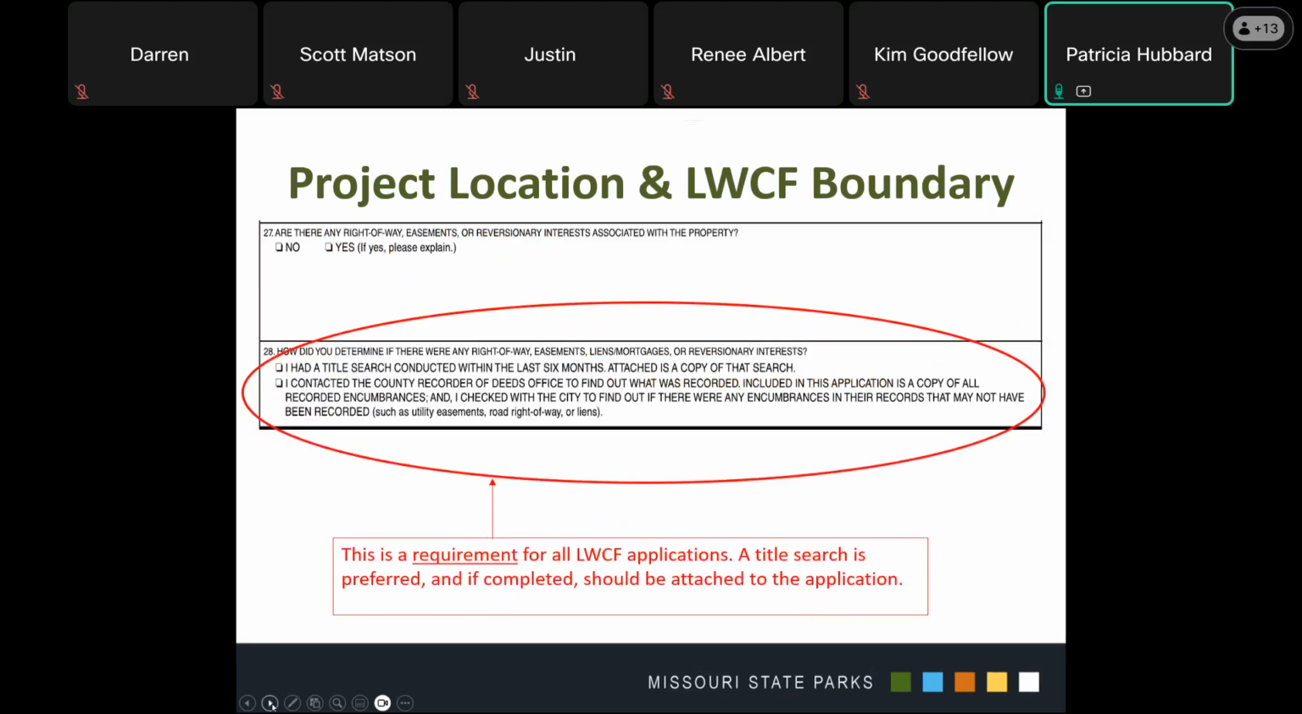Question 27 asks if there are any right-of-ways, easements, or reversionary interests associated with the project. Because the property located within the LWCF boundary will be dedicated to public outdoor recreation use in perpetuity, it is important to identify any parties who have a superior interest in the property. Please list all right-of-ways, easements, and reversionary interests associated with the site. Make sure to clearly mark the easements on the LWCF boundary map. A copy of the easement should be included with the supporting documents.